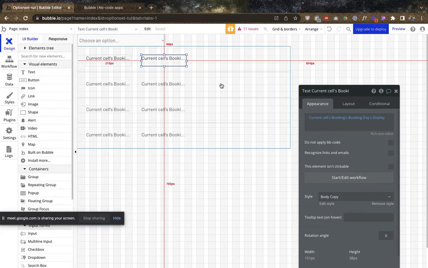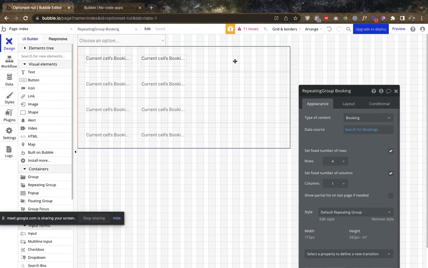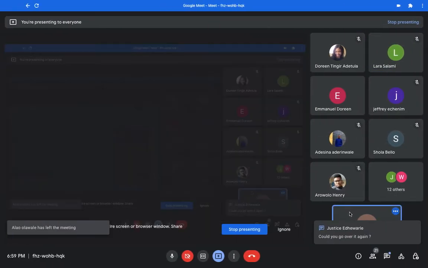So we just nested our option set inside a repeating group now. Justice said, could you go over it again? From where? Where, please, Justice?